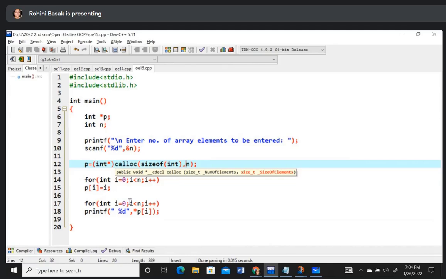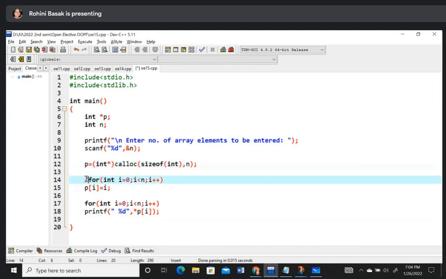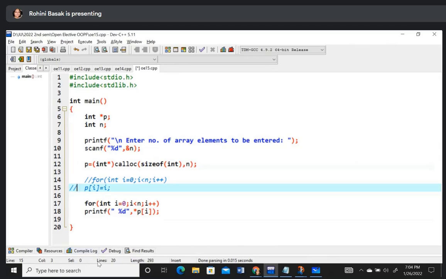Okay, we have to break the entire argument of malloc into 2 parts in case of calloc. One was size of int into n, here it is size of int comma n. Fine. আচ্ছা, now what will be the default initial value? আমি এটাকে মুছে দিচ্ছি এখন। What will be the default initial value for calloc?